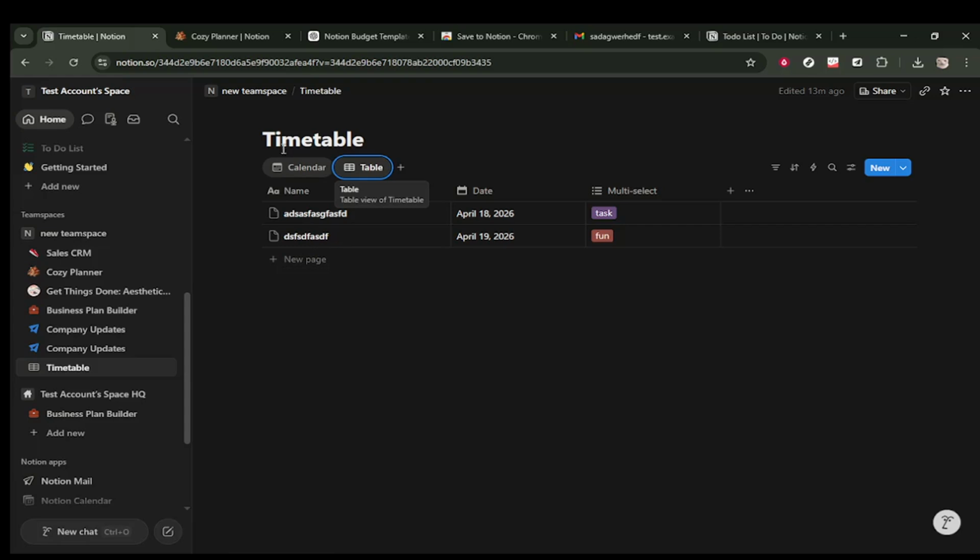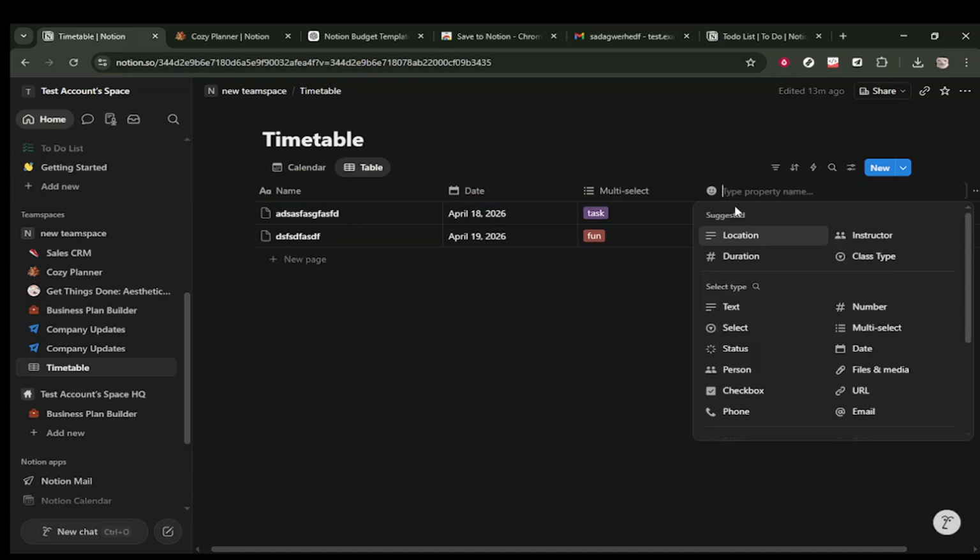From the list, choose either Select or Multi-Select. Select is best if each event should have one category. Multi-Select is better if an event can belong to more than one category. For most calendars, Multi-Select gives you more flexibility. Now name this property something clear, like category or tags. After you create it, add your options.